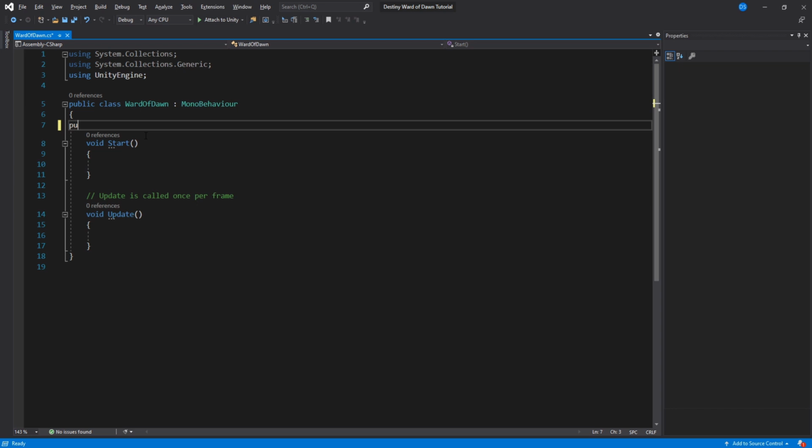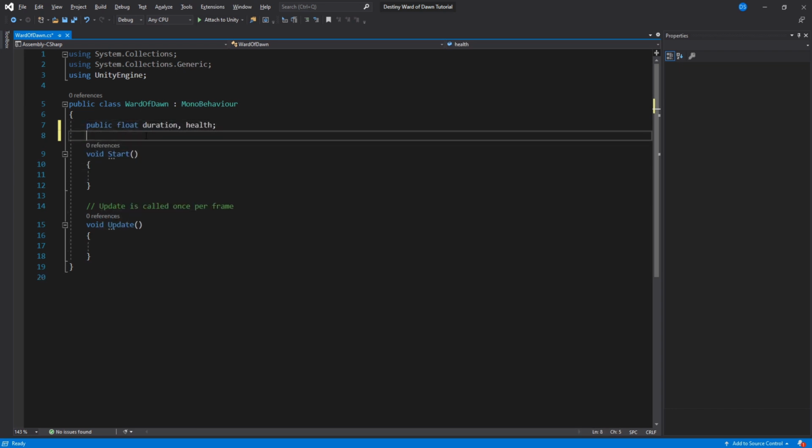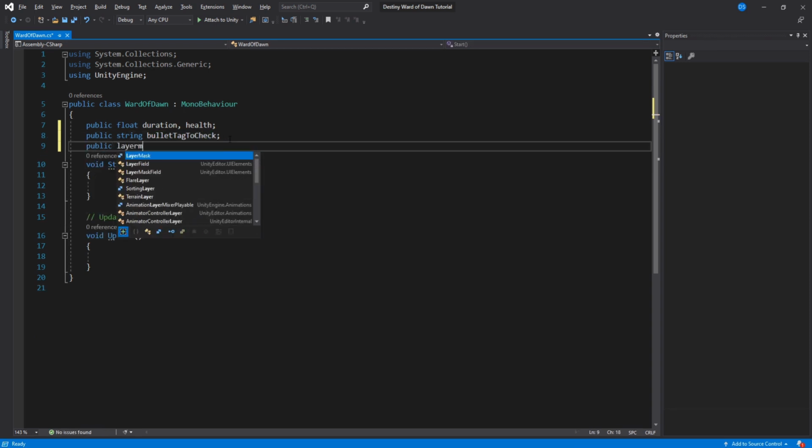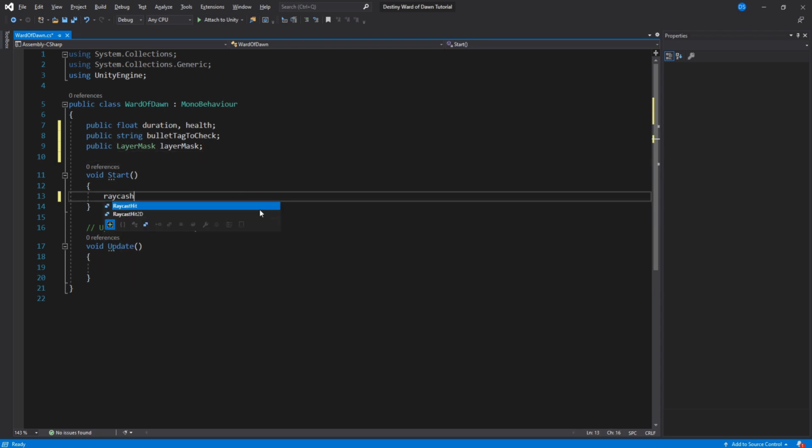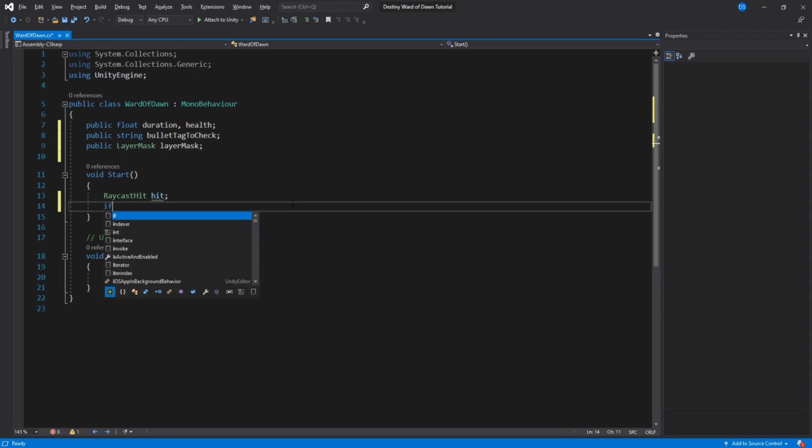Alright, first we set up two public floats. Both of them are pretty self-explanatory. A string, which is the tag that we have just added to our project, and then a layer mask, which is supposed to be the ground. Inside start, we do a raycast downwards to get the ground's position and move our Ward of Dawn accordingly.